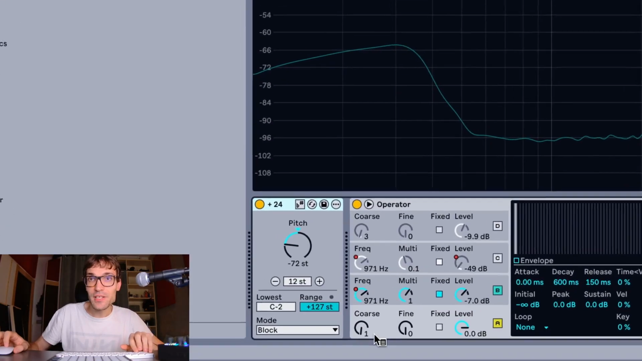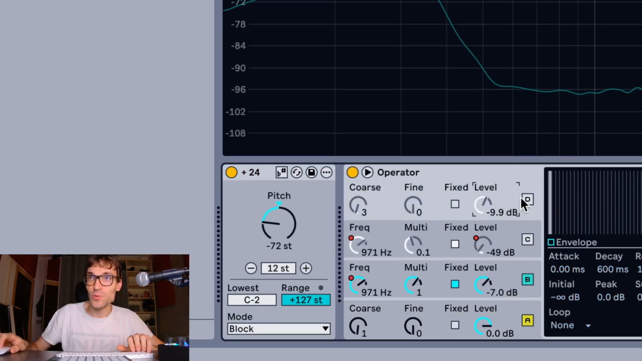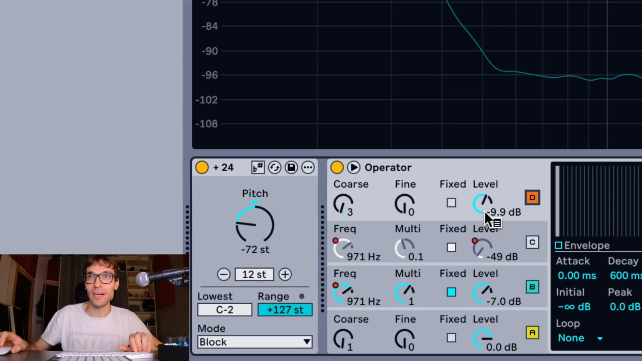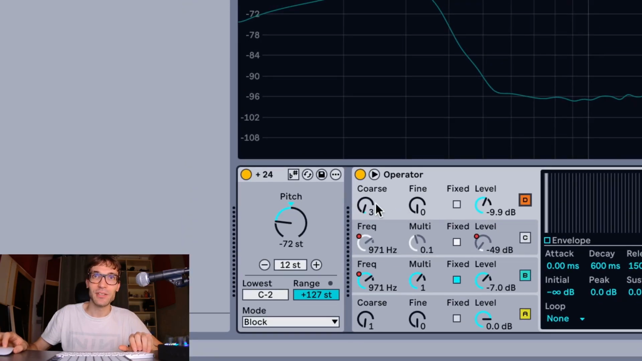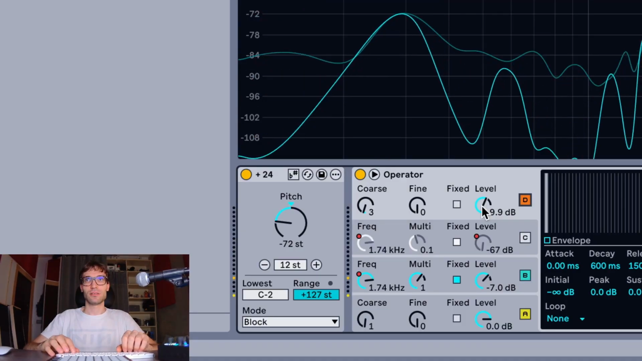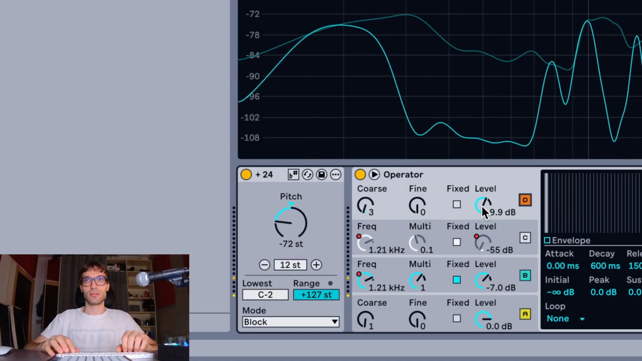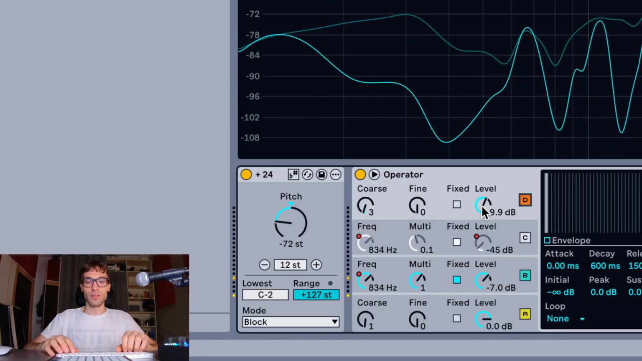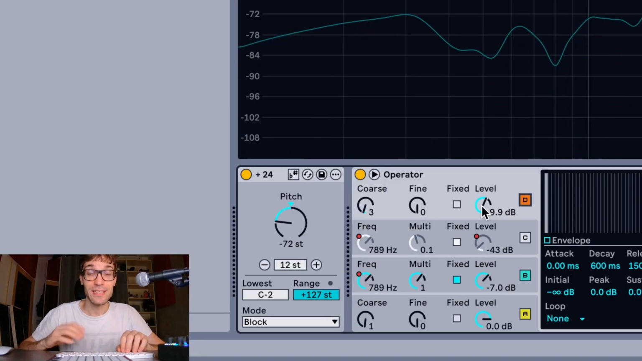After that, I experimented with this operator as well to give more detail to the timbre of the sound. I experimented again with the level and the coarse, and I got this sound that I liked, which sounded well in context with the song.